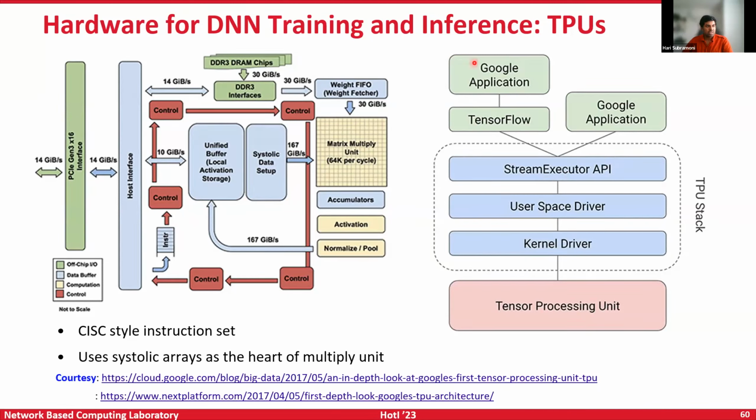So one such solution is the tensor processing units, or TPUs, from Google. And if you look at a TPU, it's a CISC style instruction set, and systolic arrays, which were in use several decades ago, form the heart of the multiply unit. So these solutions are available to you on the Google Cloud. And most of these fine-tuned hardware for DNN training and inference are available on some cloud platform or other for you.